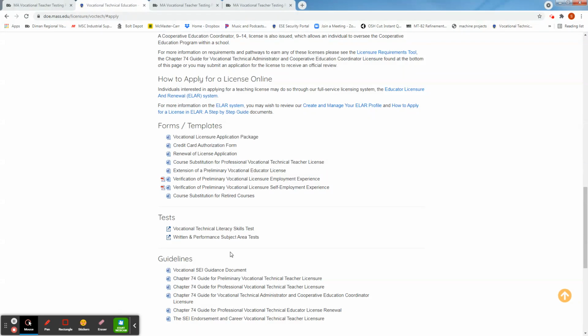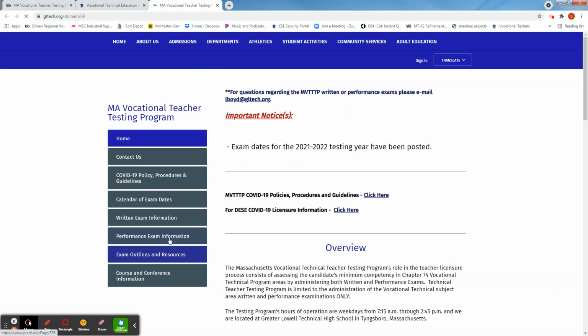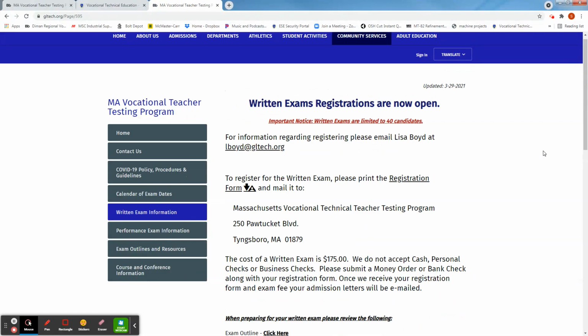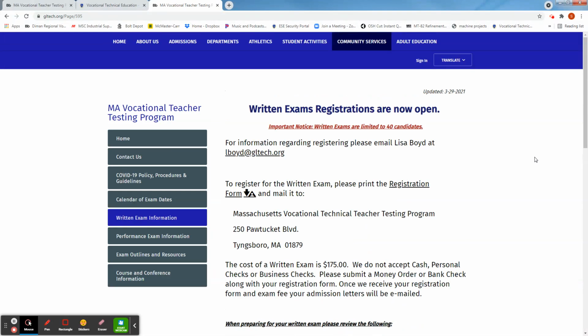Testing. These tests are overseen by another agency, a separate testing agency. These are links to their website, so I'm going to bring you through that right now. So what I would do first is come to this written and performance area tests. What you can see here is if you go down to the written exam, you need to take the written exam first. So if you can see where I'm highlighting that blue tab, click into that tab. Scroll down a little bit.